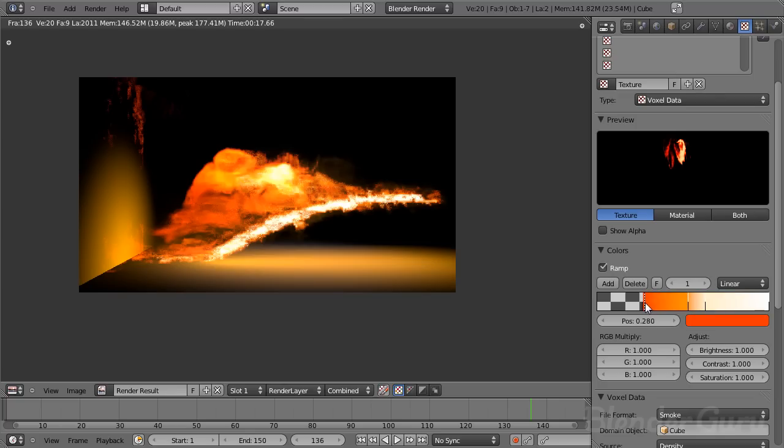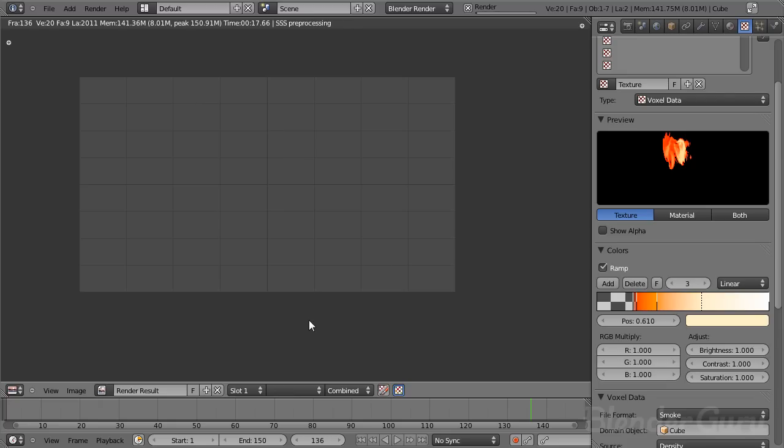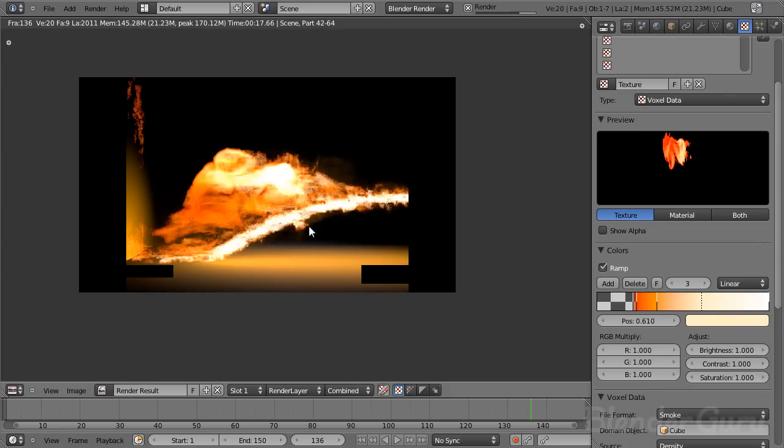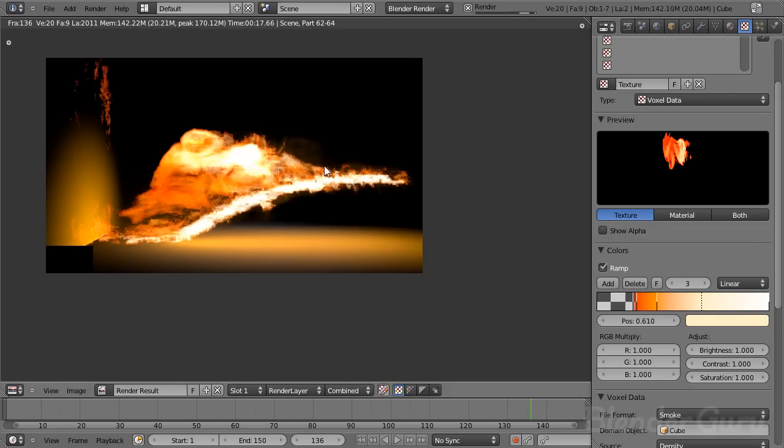Actually, maybe bring that to there. Maybe pull that out a little bit. And yeah, I don't want it to be as red as it is right now. So let's try and re-render it. And now it has a little bit more of an orangey, yellowy type feel to it. But yeah, okay, all right.